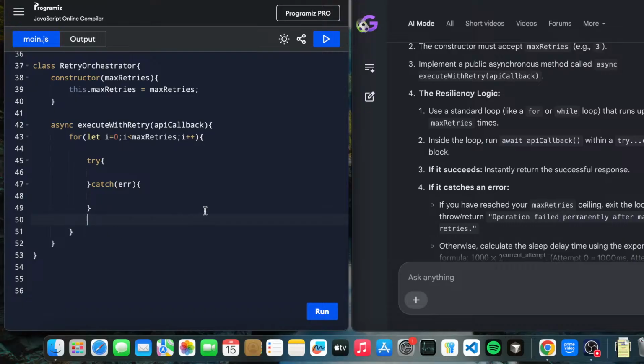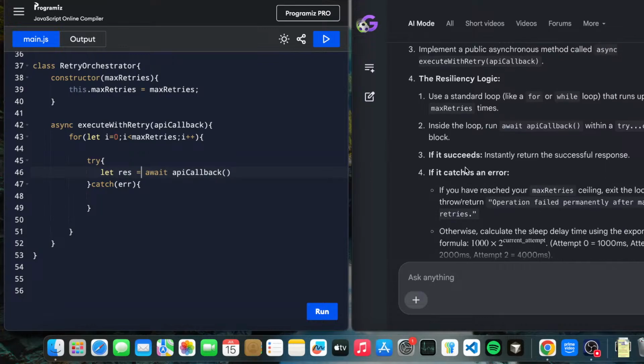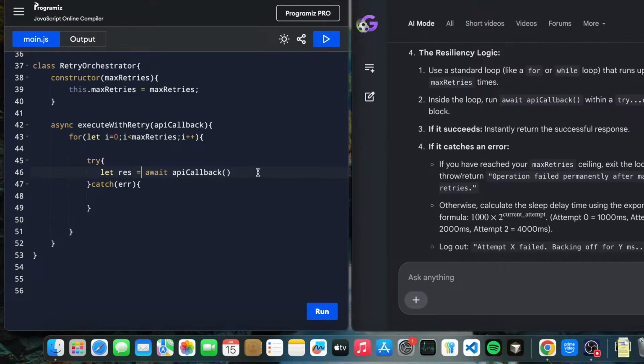So what if it fails? We will get the error. Let response equal await callback. After that, try and check if it succeeds. Return the successful response. Let's return the response directly.